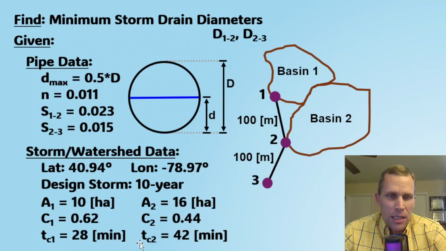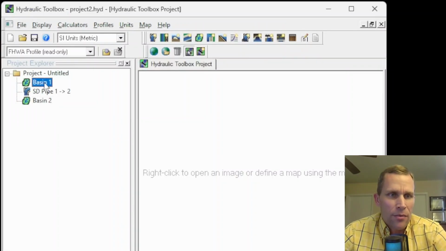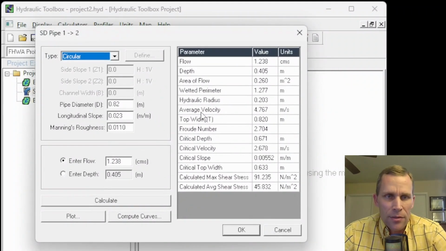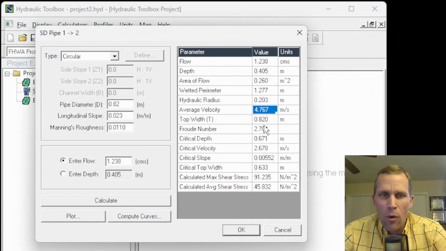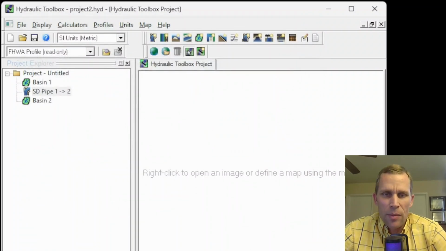Now, I don't think it's going to take 14 minutes to travel from point 1 to 2 if it's only 100 meters. Let's go ahead and check the velocity through the pipe. So here are our results. Average velocity is 4.7 meters per second. So it's going to take, I don't know, maybe 20 or 25 seconds to travel from point 1 to point 2. Okay, so that's pretty much negligible.